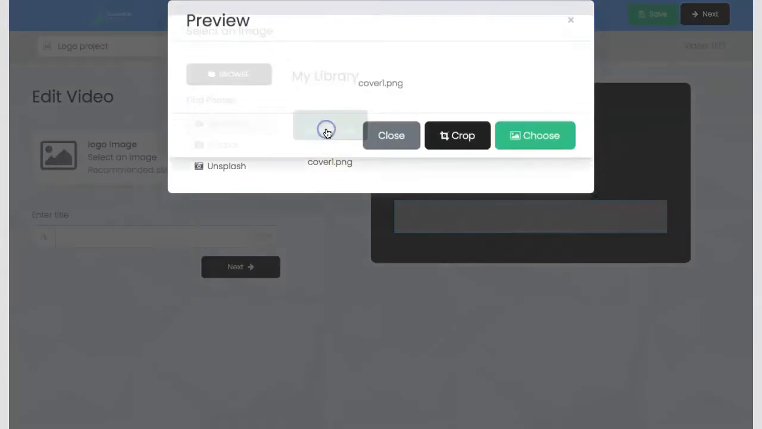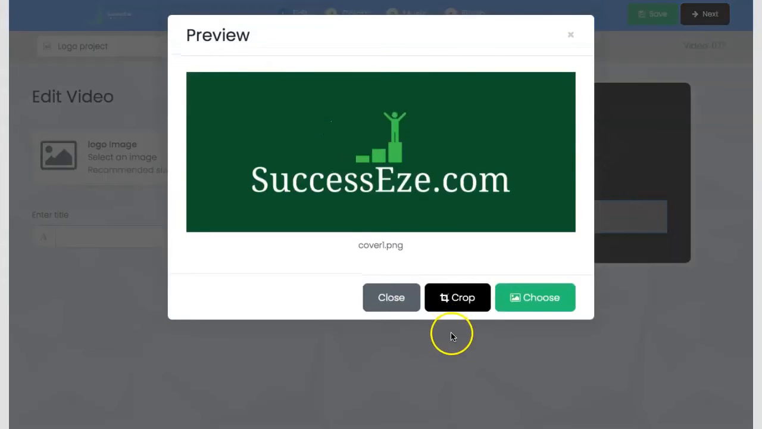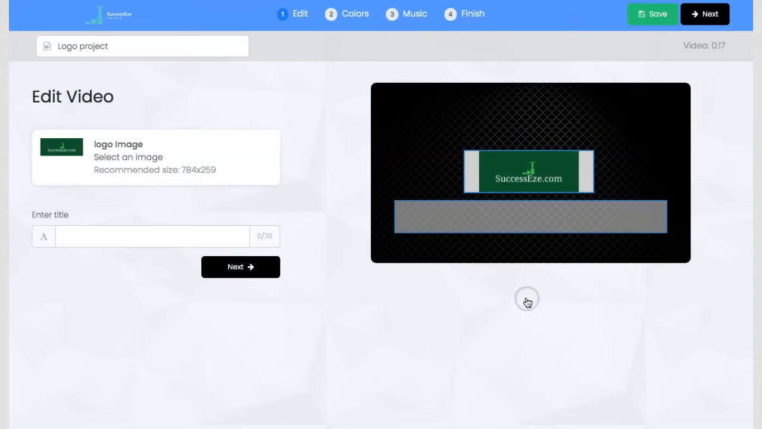We're going to go ahead and choose this logo, SuccessEze.com. If you wanted to crop it, you will have the option to do that, but that looks to be a pretty good size for what we are using it for. We'll go ahead and click Choose. Now, it does come with a recommended size, but I found by using this for a while that if it's anything close to the recommended size, it works perfectly. You're not going to have any overlapping, white space or anything like that.